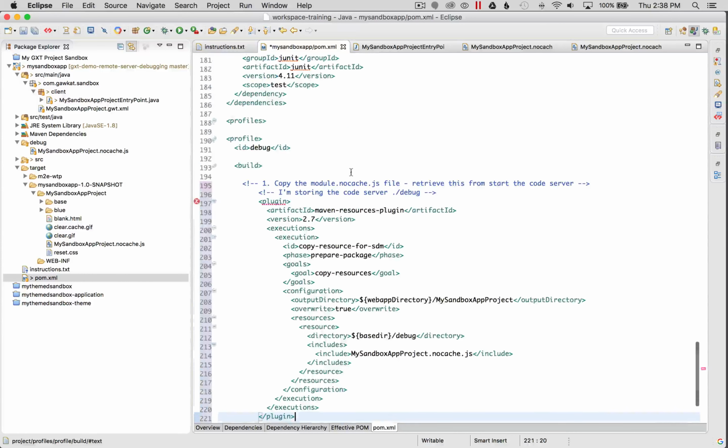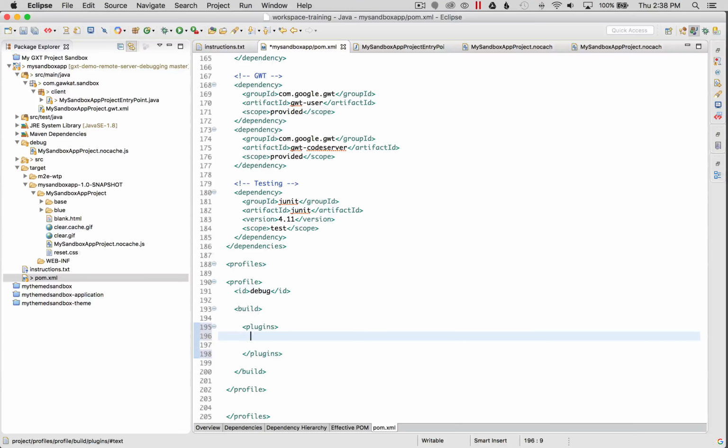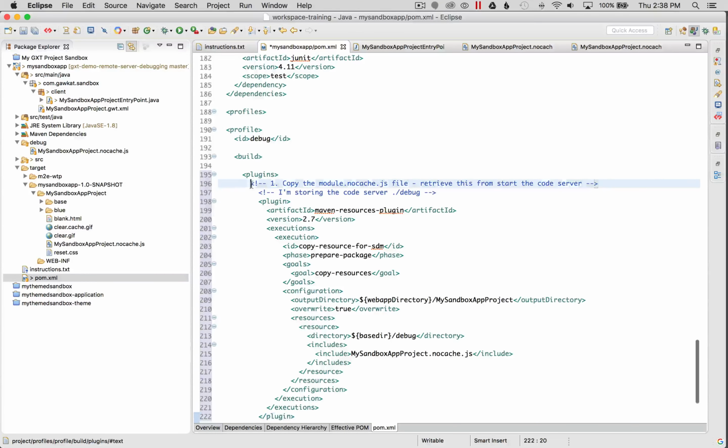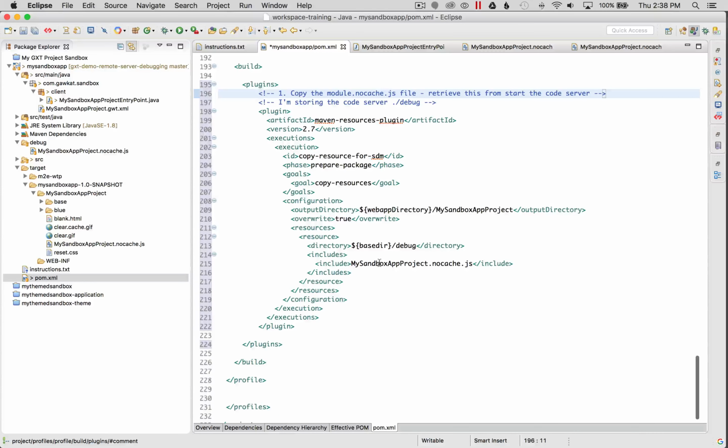and I want to go down to the build, and oops, I forgot to add plugins here. What I want to do is add plugins because I'm adding plugins into the build process for the debug profile. So the first step is here, copy the module.nocache.js file and copy that into the web app directory. And so what I want to do is put my own module. I've already done the module renaming here.